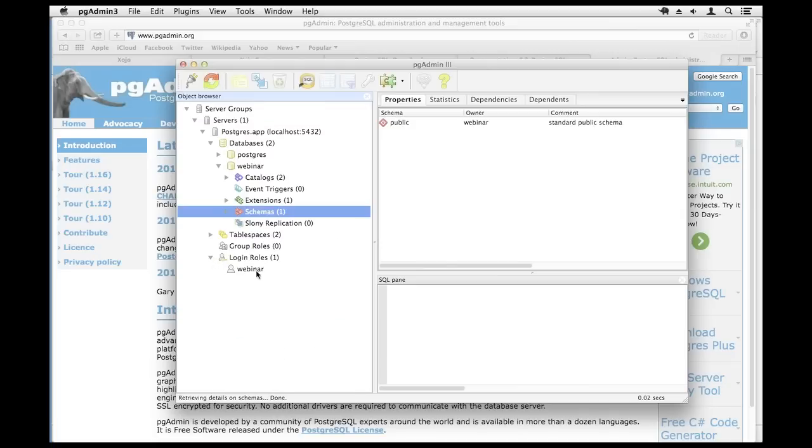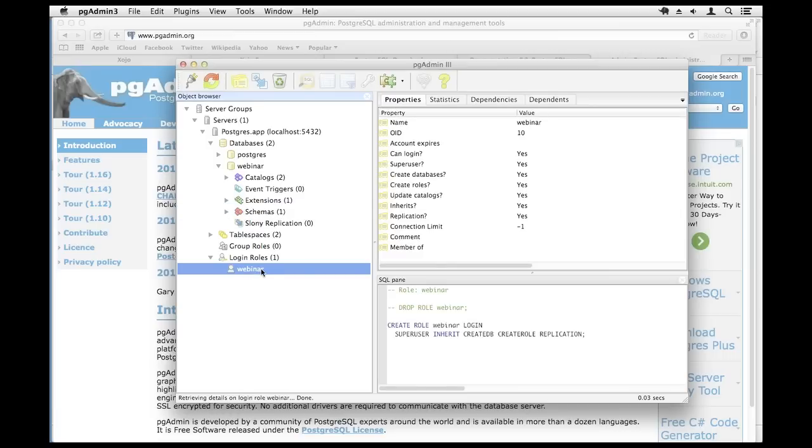And the login roles you'll see here, you can have multiple login roles created so that different people can log in with different usernames and passwords and that sort of thing. And by default, it has the one that was created by the Postgres app.